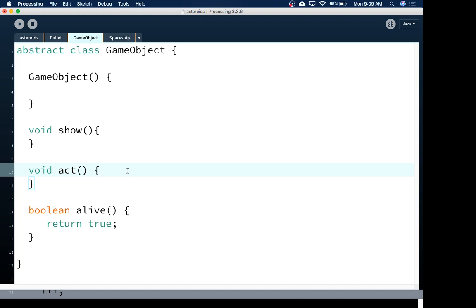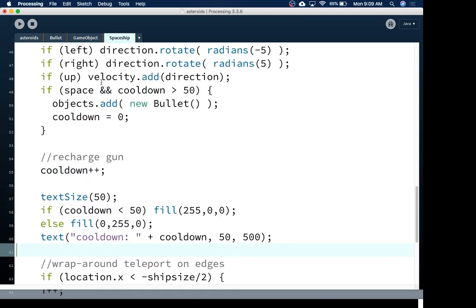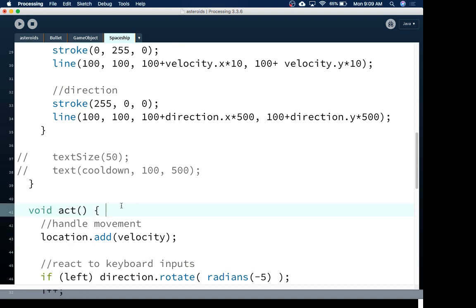Yeah, Zach. When you're calling objects.show, objects.act, are you calling the function in the abstract class game object, or are you calling the function in the bullet class? Good question. The way Java decides is called polymorphism. It's the mechanism, which is a fancy word for saying it goes to the subclass first. So it looks at the game object and sees it's a spaceship. Does spaceship have an act function? Oh yeah, it does. Cool.